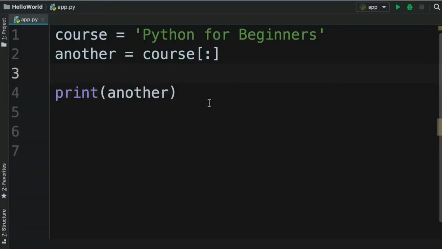So once again, this square bracket syntax is pretty important. If you're preparing for online Python tests or college exams, make sure to watch this tutorial again.